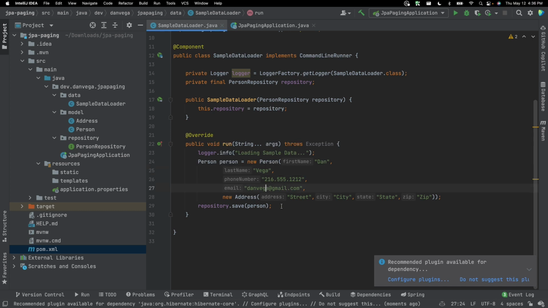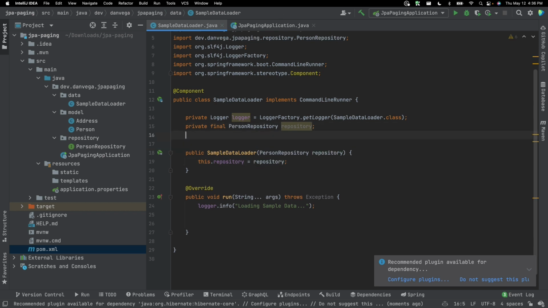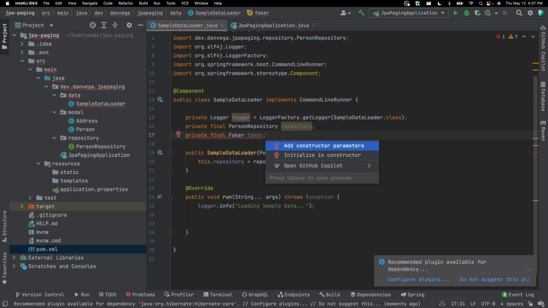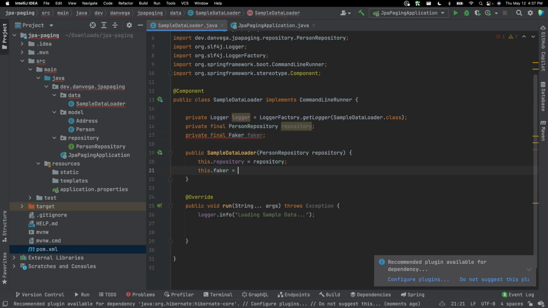So in here is where I want to save off a lot of data. The first thing that I need is an instance of that faker. So one thing I can do, if I wanted to, is add a private final Faker. We need to say this.faker is equal to new Faker. So this will work just fine. This is the only place I'm using it, so that's okay.